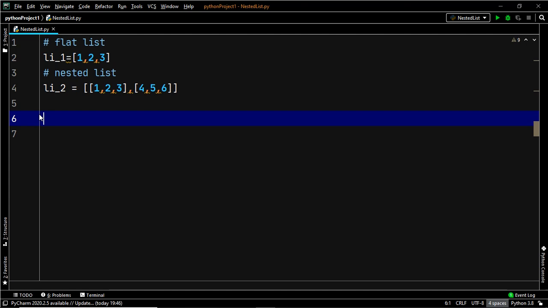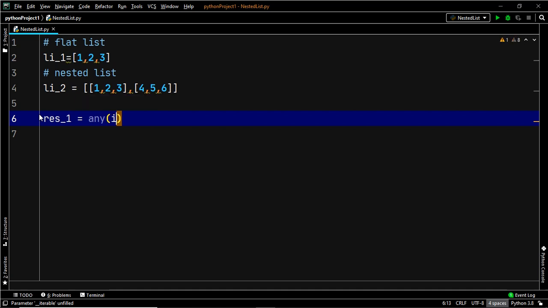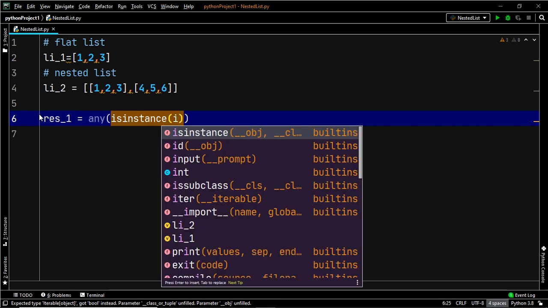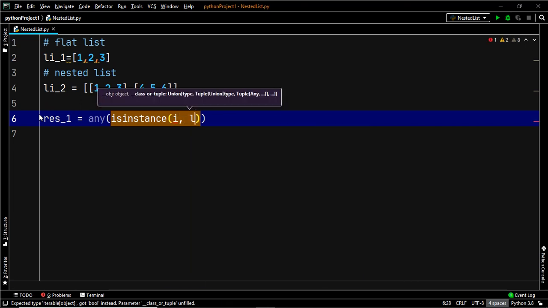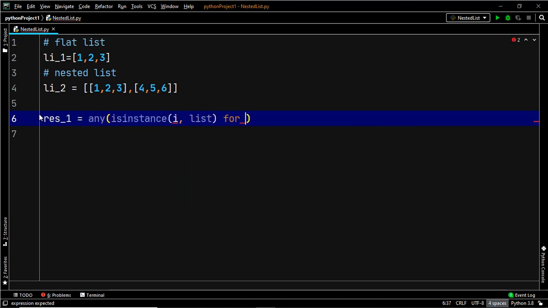I will now create a variable res_1, which will store the output of the following. Now I'm going to use the any method, and within this any method, I'll use the isinstance method. And now with the isinstance method, I'm going to check if i is of the type list, where i represents an element within the given list. So for i in li_1.